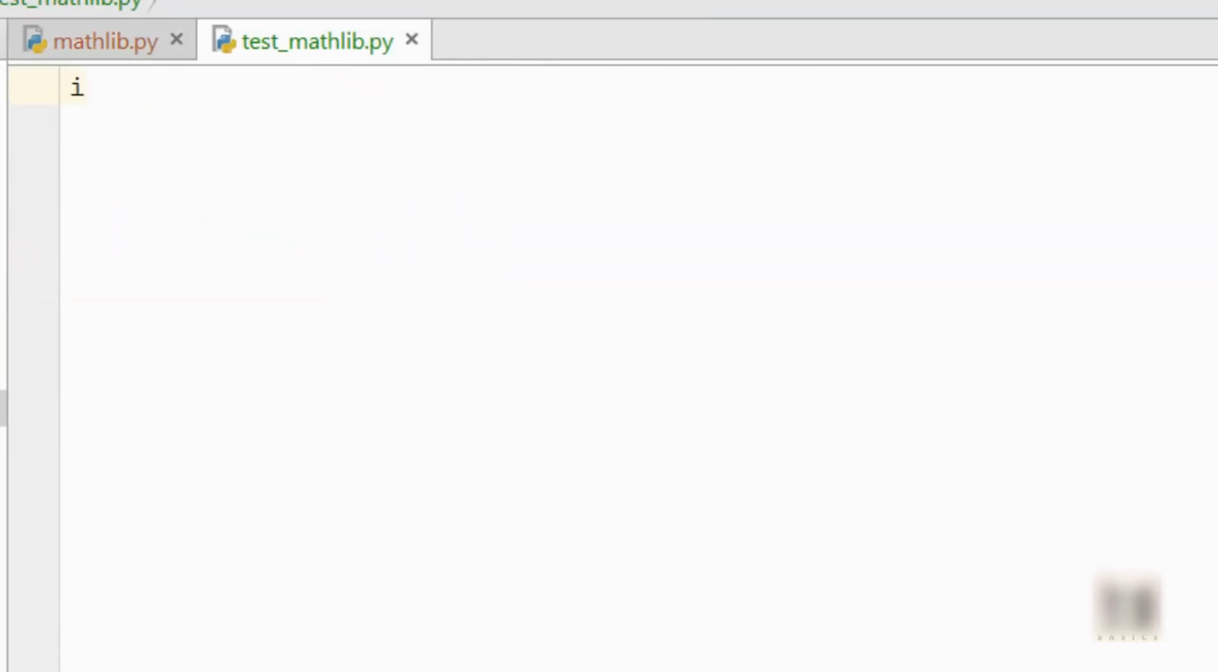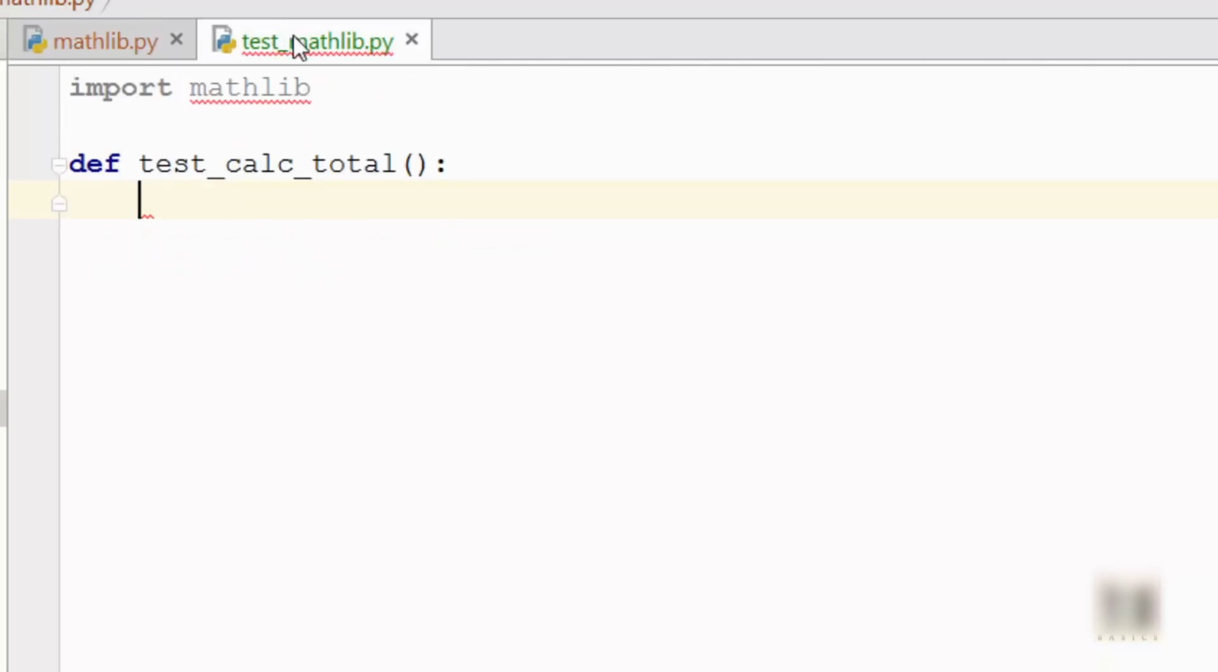Let me first import the mathlib, and then my first unit test will be test underscore calculate total. So I am testing this method calculate total. Pytest is using some discovery rules to find these test cases, and one of the discovery rules is to look for a prefix which has test underscore. So I always give the test underscore prefix to all my test functions and the test underscore prefix to my test file as well.